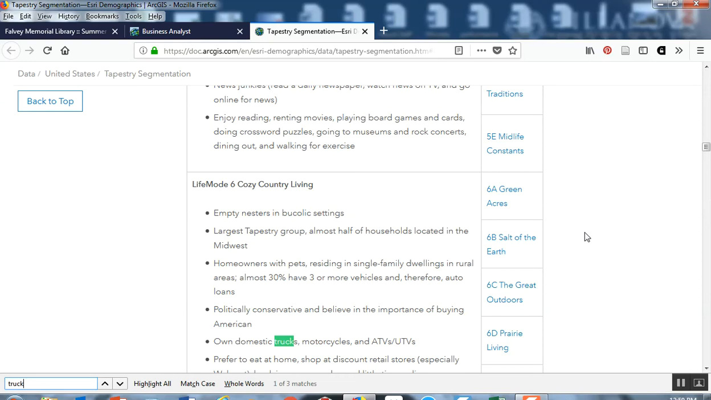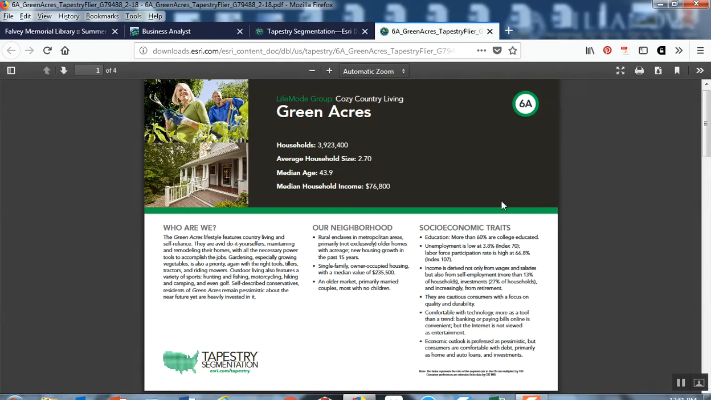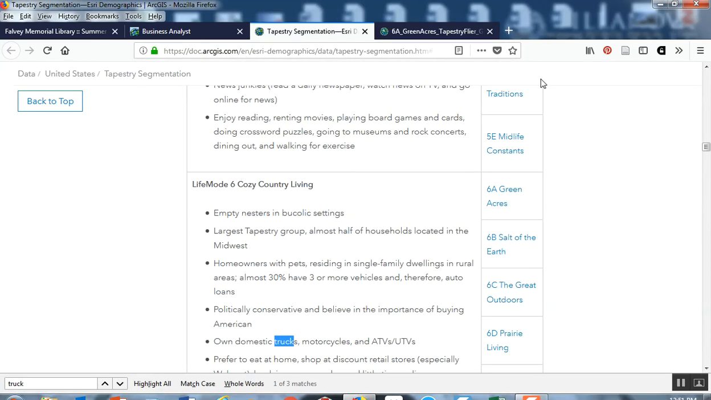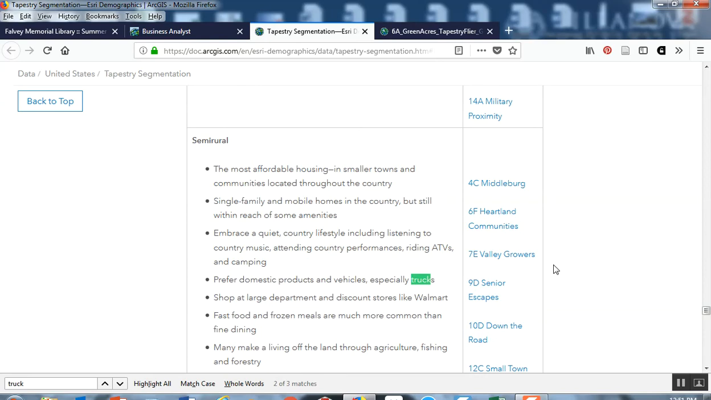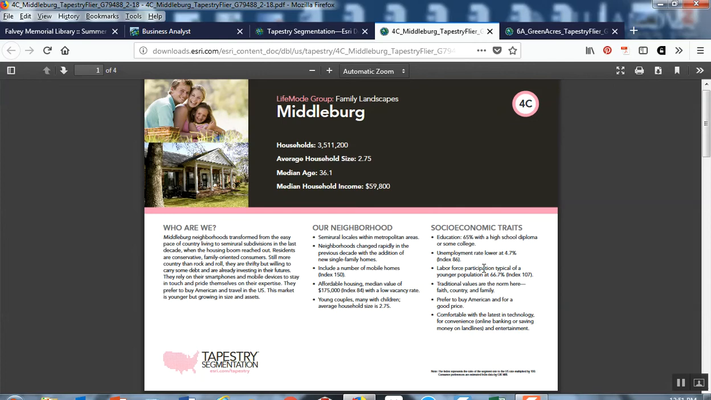So cozy country, but we're probably going to need to search more specifically, and the highest income is usually listed first. So 6A, Green Acres, I might take a look at that, and I might want to search for that segment. I'll see what other truck bearing segments there are. There's a semi-rural one, so maybe I'm going to look at Middleburg. Then that's 4C, and I might take a look at these, and you'll probably have to spend more time browsing these to find ones that you think are appropriate. But that's how I would do that.